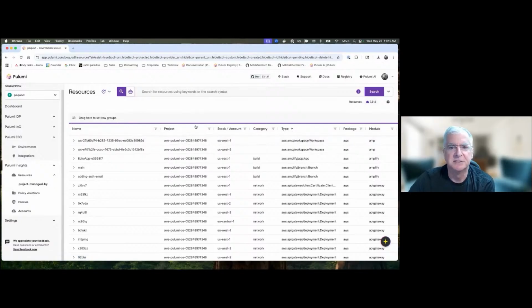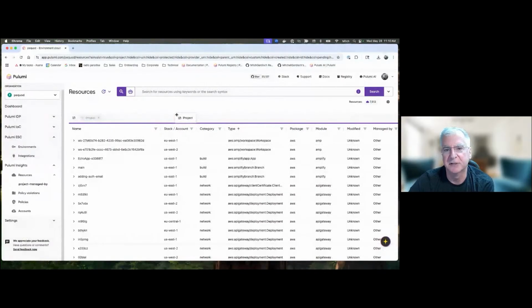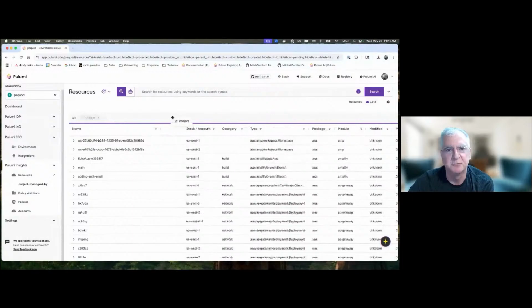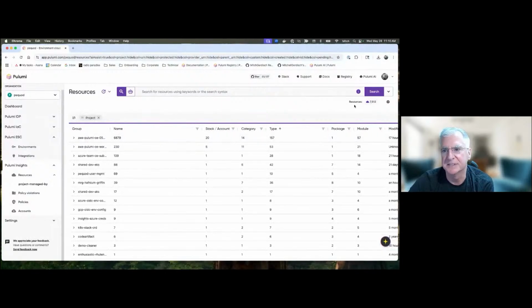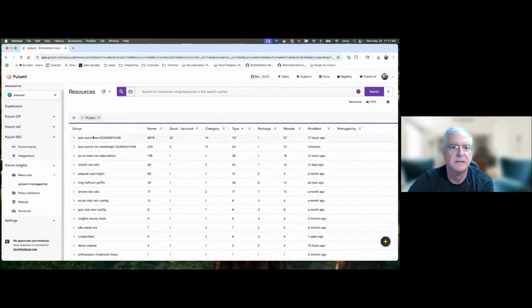So this view is everything known by Pulumi in this org. What I like to do in this view is take these different headers and drag them up to the top, and that'll create groupings. My standard view is I drag project up here, and now you can see that I'm grouped by projects, and the project might be those accounts. There's that workshops account, there's that CE, there's that Azure one, but also these are Pulumi projects and stacks that are being managed by Pulumi. So I'm seeing everything. We're going to focus our attention on these scanned environments, but just understand that this view shows me everything this org knows about.